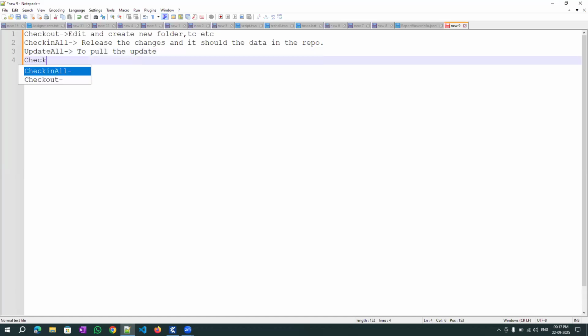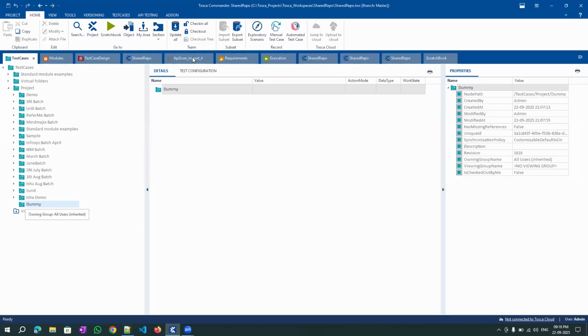We have one more thing called checkout tree. You can see there is an option of checkout tree. It is disabled right now. Why? Checkout tree will work when you have a child element.